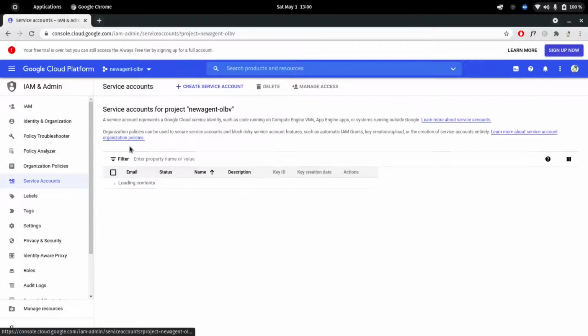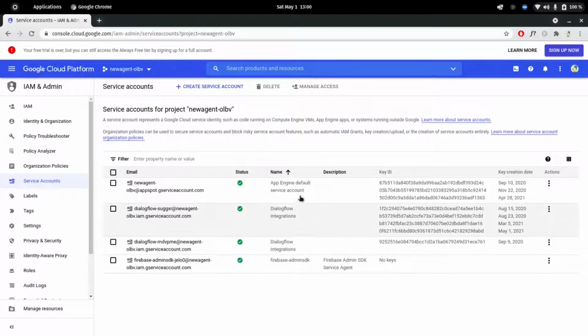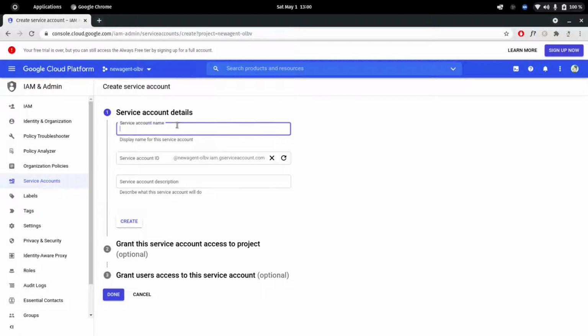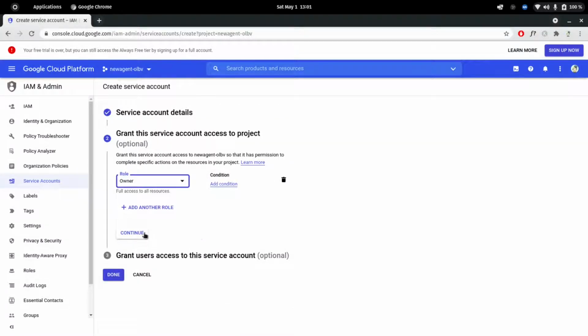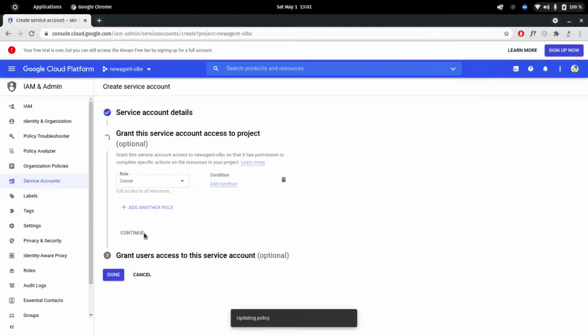If you couldn't find a related service account, you need to create a new service account. To do that, click on Create New Service Account. Give your service account a name and the service account ID will be auto-generated. Click on Create and under Roles, select Basic and select Owner Role. For Dialogflow, these service accounts are auto-generated once you create a new agent.